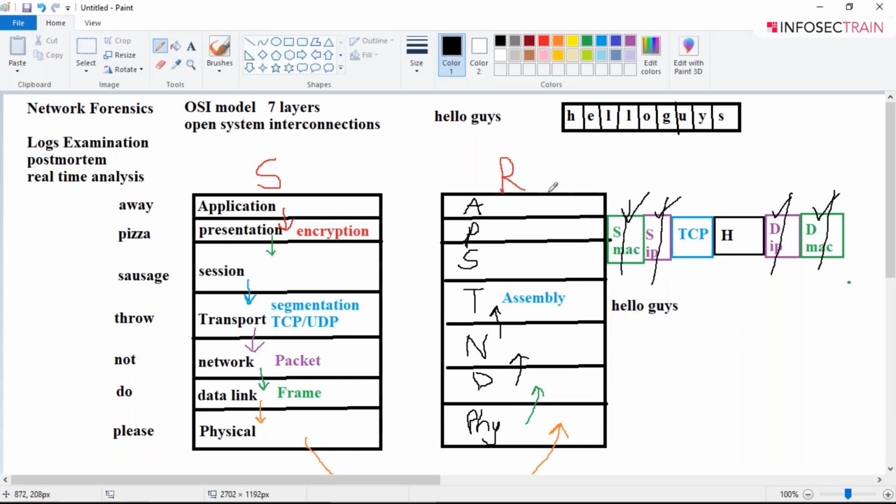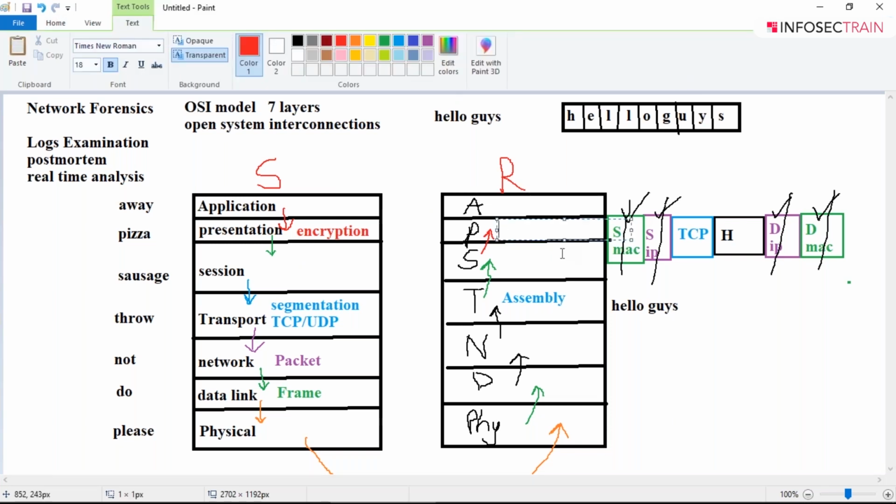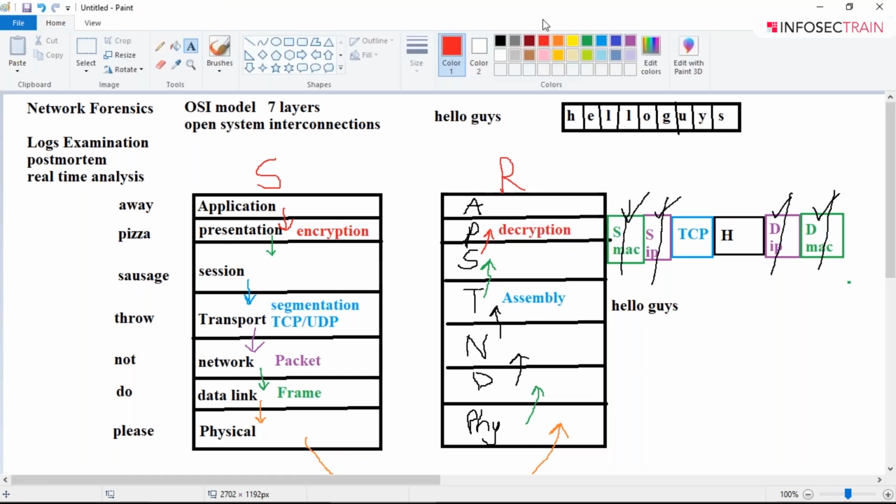Once this message is assembled, guys, this piece of information will be transferred to the session layer. Again, the session layer will be checking the validity, and then it will transfer the message to the presentation layer. Now at the presentation layer, guys, what will happen? From the sender side, encryption was done. So at the receiver end, decryption will take place, all right? And then this piece of information will go to your application layer.